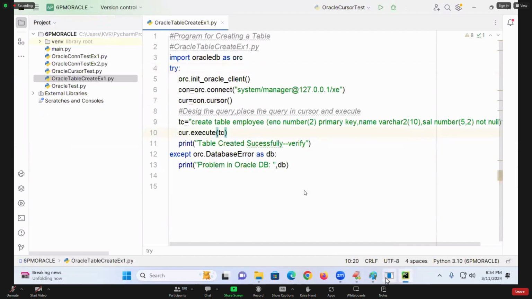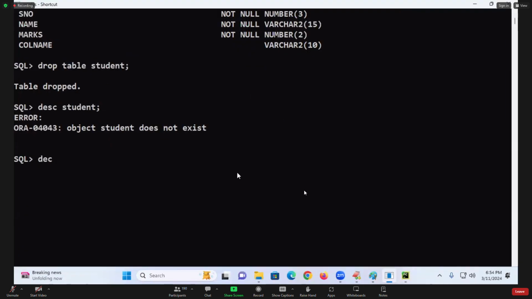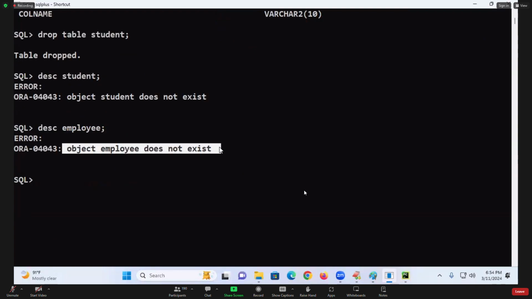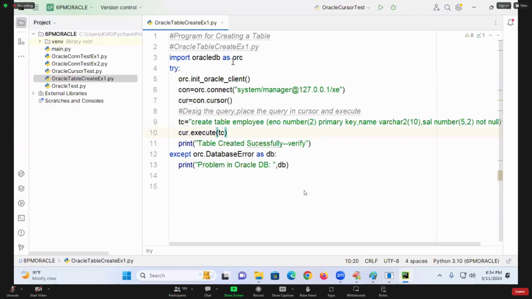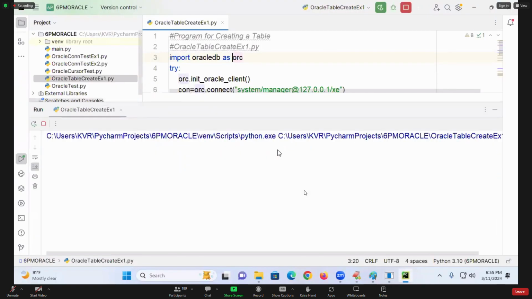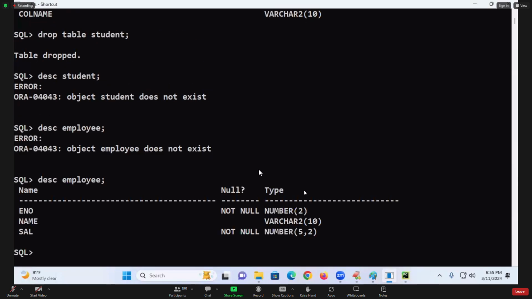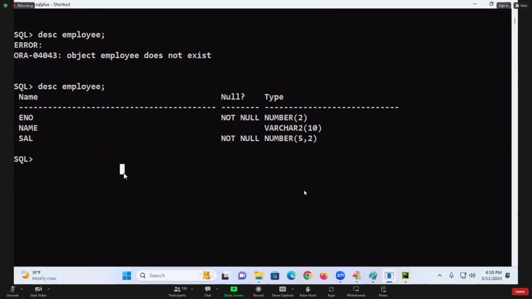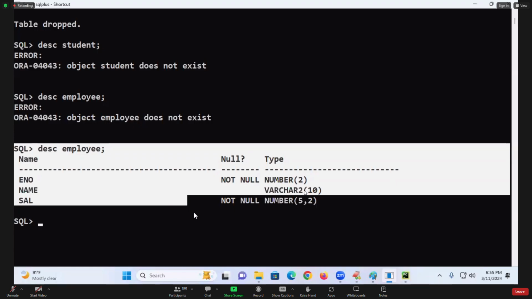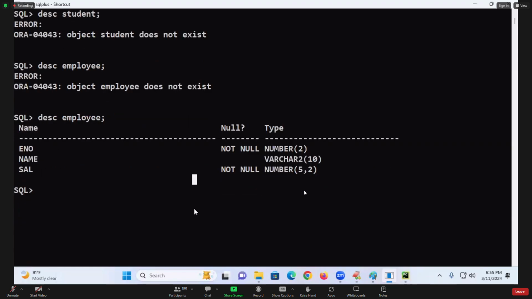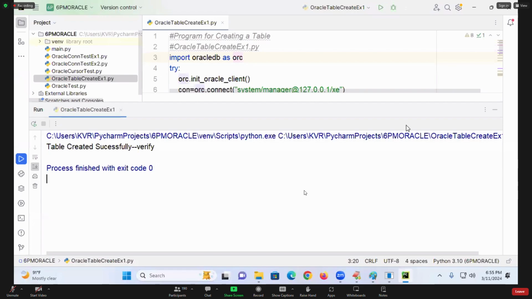Already you know. Go to the place here. DESC employee. Do you have employee here? No. There is no table. Now I'm going to run my code. Run this now, students. You got it. Employee table created or not? Successfully. Go to the place. Now you say DESC employee. Is it created or not? Created. Table is created. Earlier it was not there. Through my Python program, I created it.